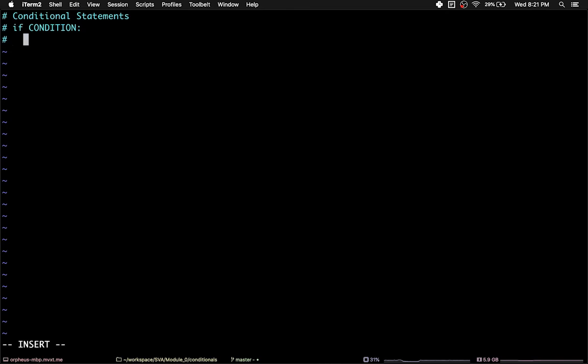A basic statement looks like this: if condition, new line, tab inward, do something. New line, tab back outward, else, do something else. The if statement checks this condition, and if the condition is true, then we execute the stuff directly below it and indent it inward. Otherwise, we will instead execute the stuff in the else section.